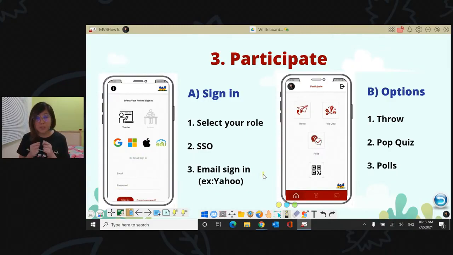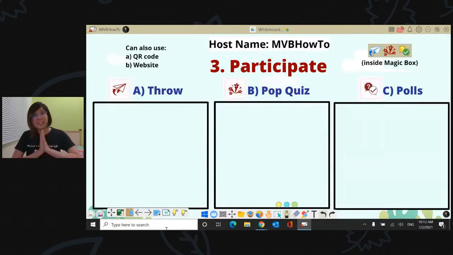And for participation purposes, with the companion app, you can do throw, pop quiz, and polls. And now we're going to go over each one together. So now we get to the participation part. Okay, so the first one that I'm going to be doing is pop quiz.